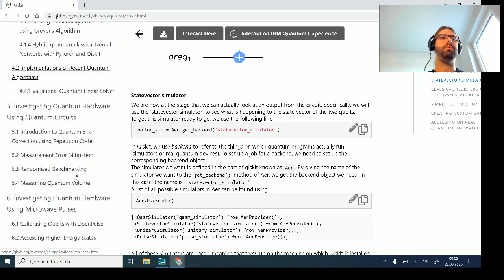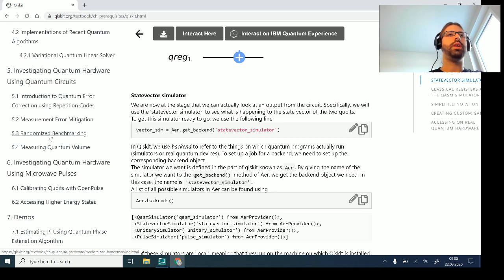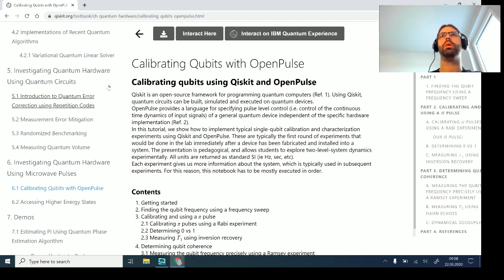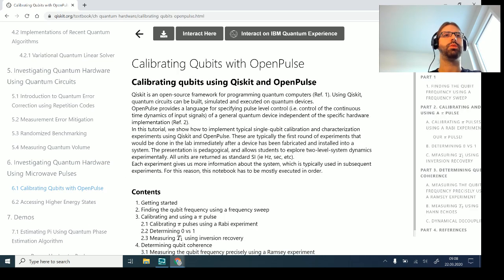Maybe when you go through the actual quantum hardware using microwave pulses part, which is the lowest level possible, that's actually, I have to admit, pretty cool. Come on, are we again with internet connection problems or what? Calibrating qubits and OpenPulse.